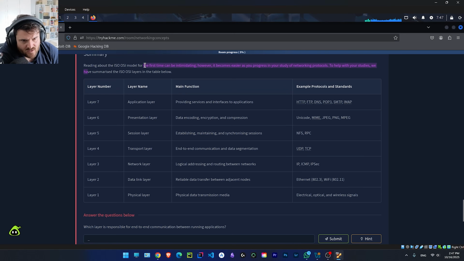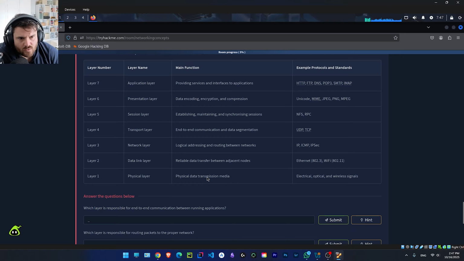Summary: reading about the ISO OSI model for the first time can be intimidating. However, it becomes easier as you progress in your study of networking protocols. To help your study, we summarize the ISO OSI model in the table below. From layer 1, the physical layer, physical data transmission, we have a lot of protocols when we talk about networking. We have the electrical, optical, and wireless signals.